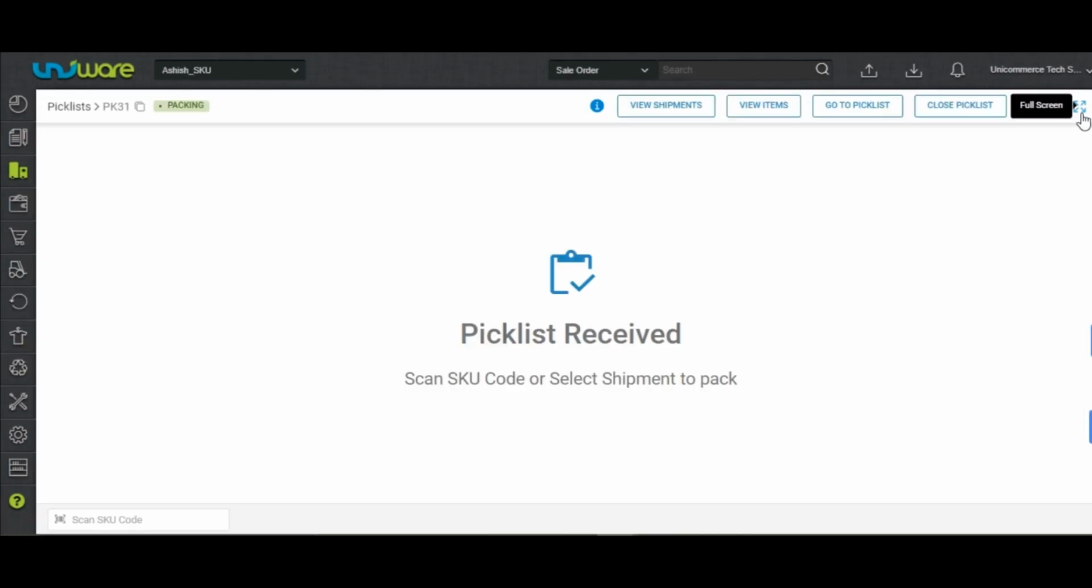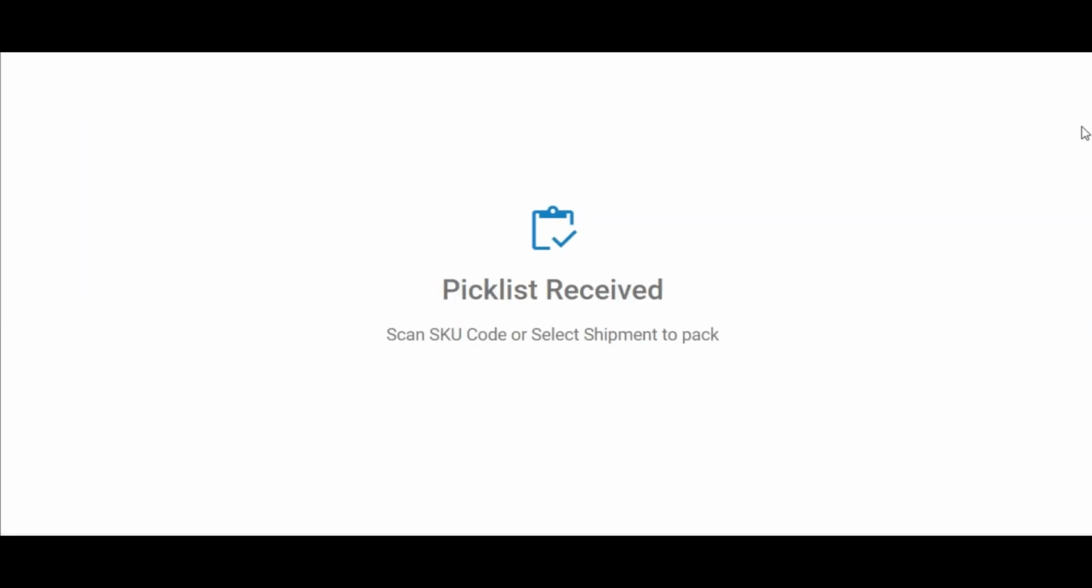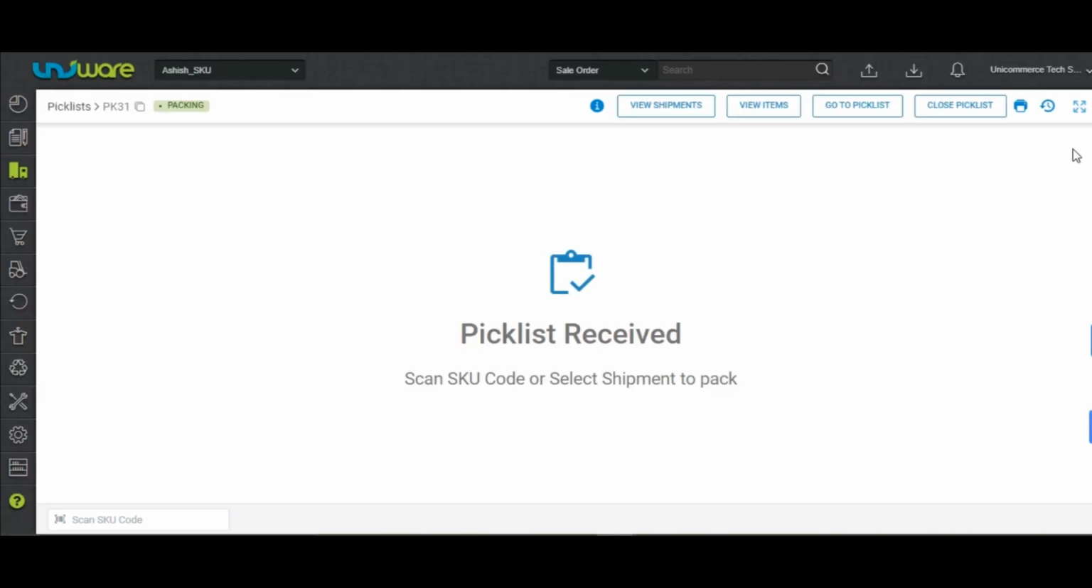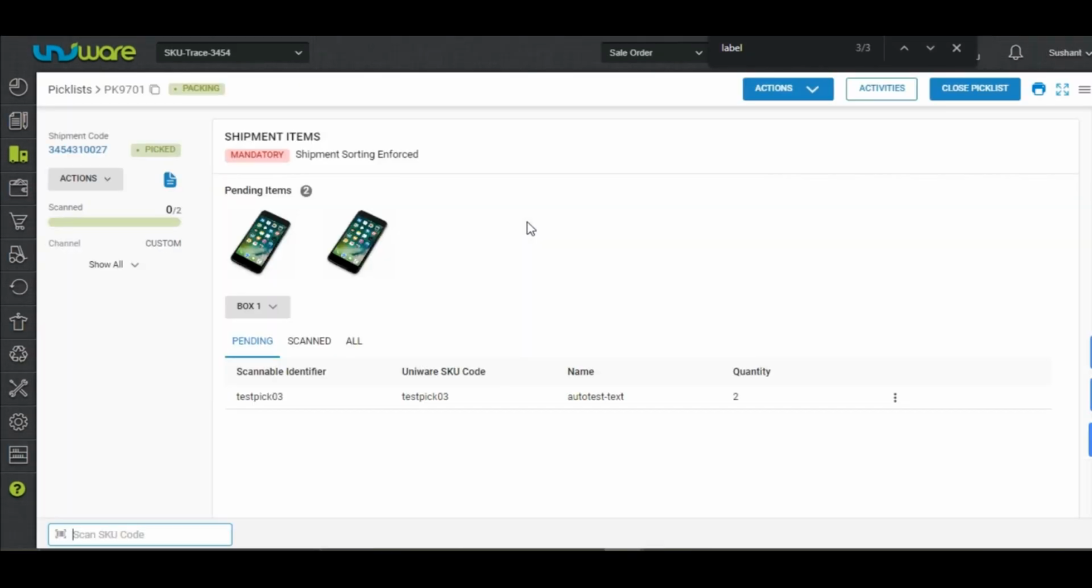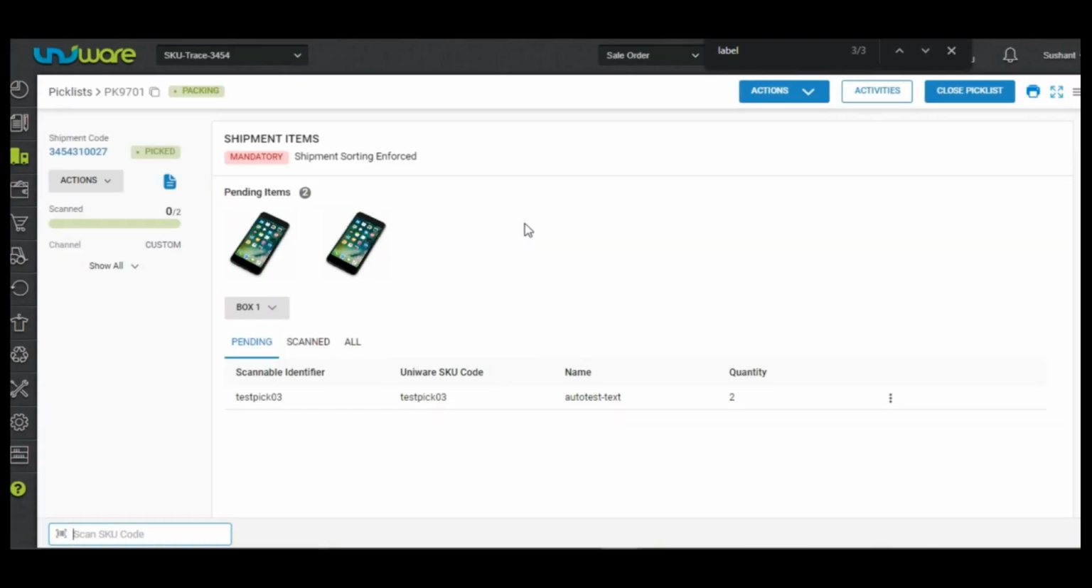This icon is called Full Screen Mode. Full screen mode helps you to focus on your ongoing operation to make user experience better. You can exit from the mode anytime by pressing the escape key. To process the shipment, you may go to View Shipments and click on Start. You will now be routed to the item processing page.